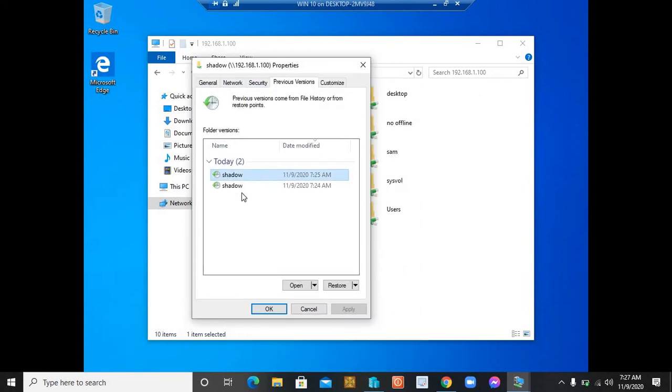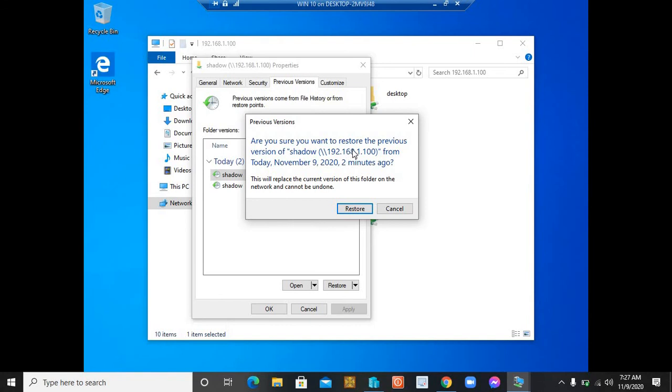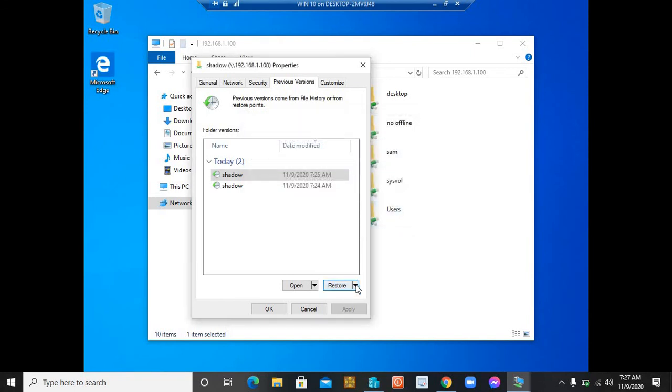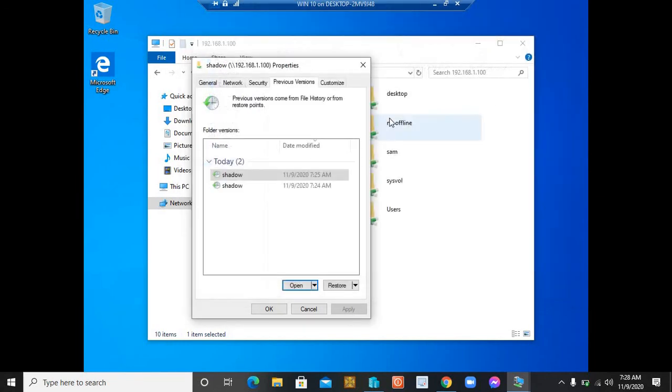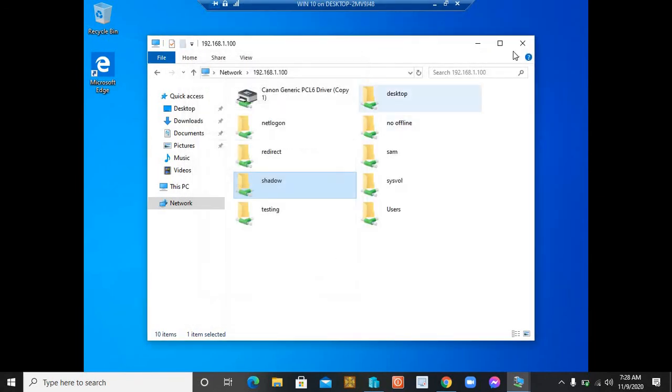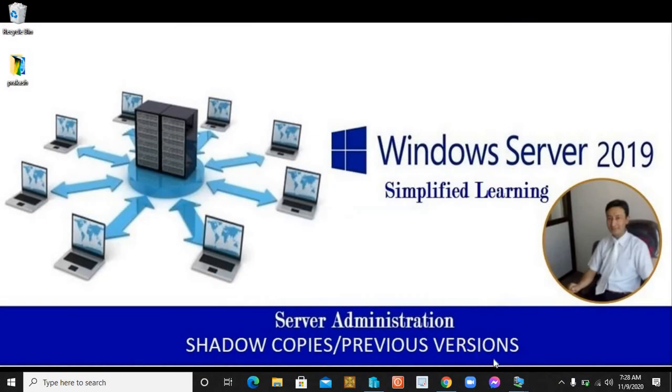Previous Versions. But when you go for the restore, you need to be sure. It asks, are you sure you want to restore the previous version of this? You'll have to be sure, because sometimes by mistake you might restore the wrong one. If I go to Open also, it simply opens. What is the advantage now? If the file is deleted by the client, that client will be able to restore the file by himself.